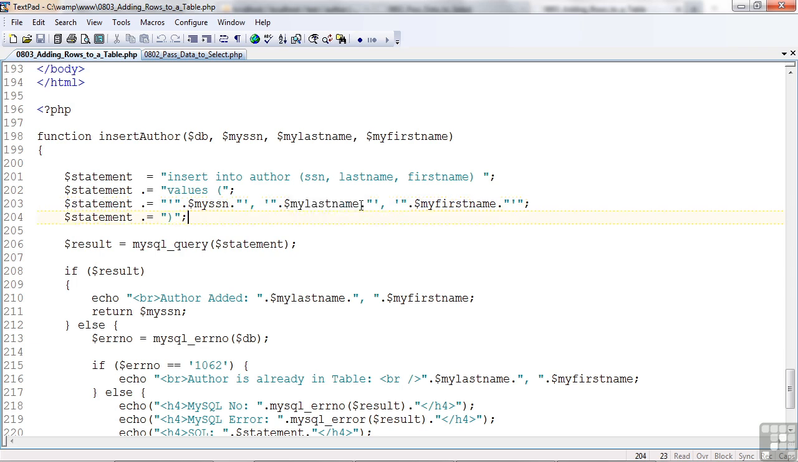I do that again. I concatenate that here, the ending tick, the comma, the space, the beginning single tick to put the first name in here. I'm concatenating. But at the end of this, of course, I only need a single tick. I don't need an additional comma. In fact, that would be an error. And then I put the ending parentheses there.